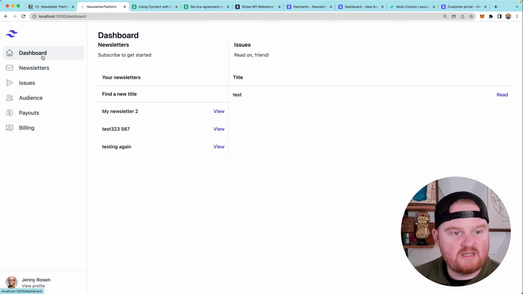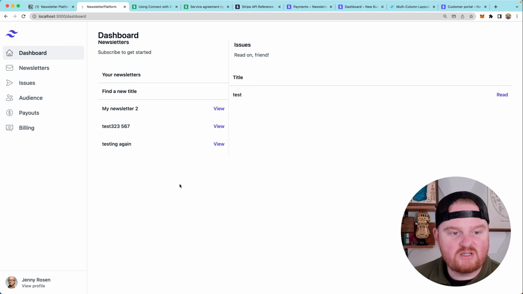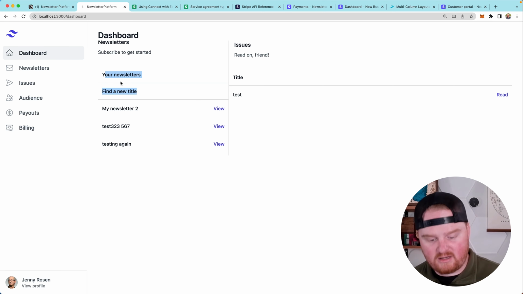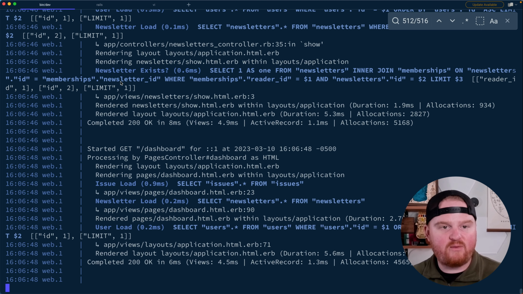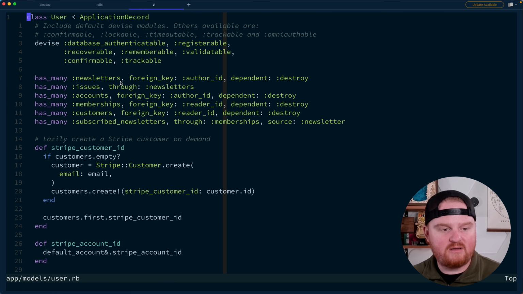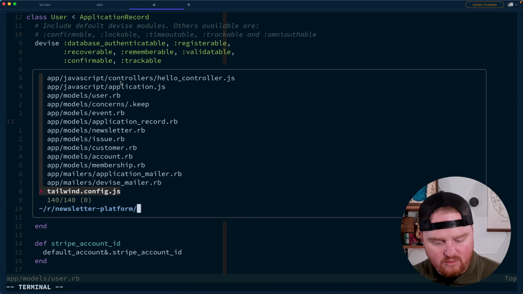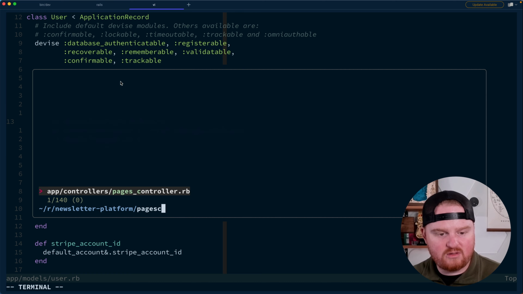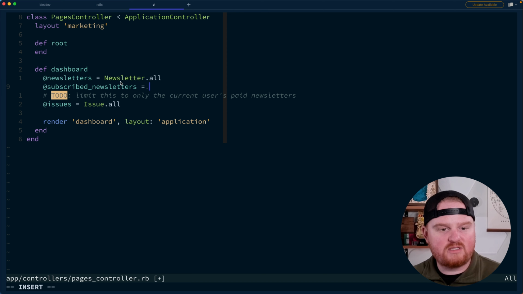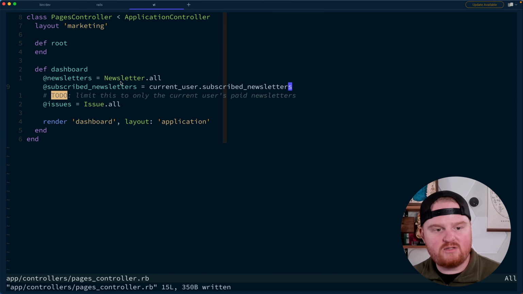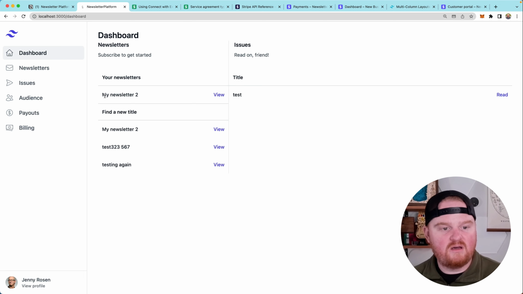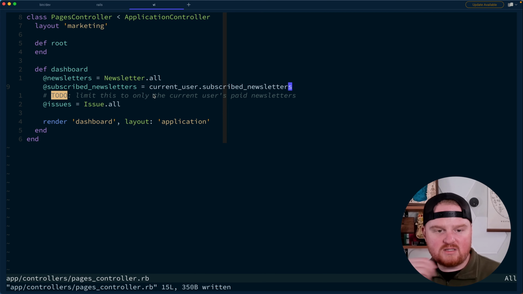The piece that's missing is that we're not checking to see if someone is paying for a given newsletter to see the issues. And we're also not listing out your newsletters that you're subscribed to here. So now that we have that subscribed_newsletters association on the user model, we'll go back to our pages controller and the dashboard here, and we'll say current_user.subscribed_newsletters. And now we should see, okay, now we see your subscribed newsletters.